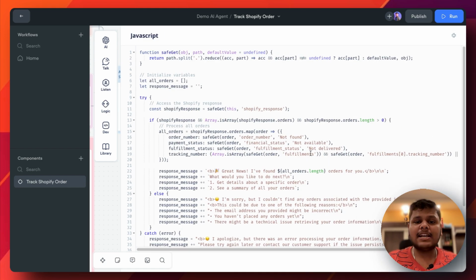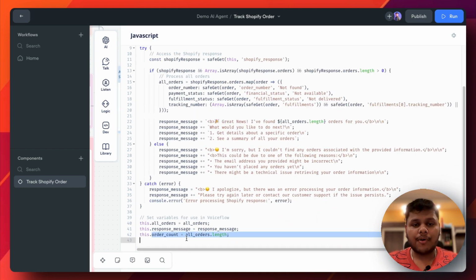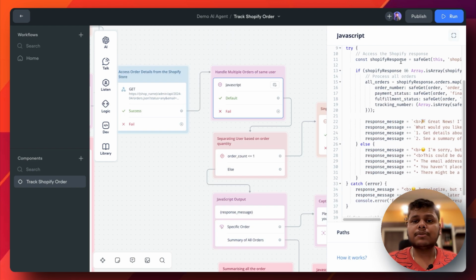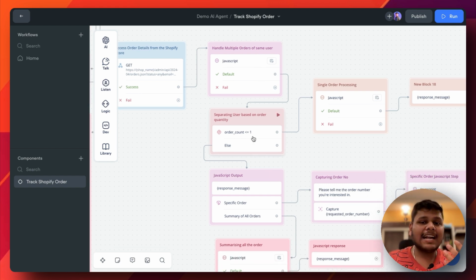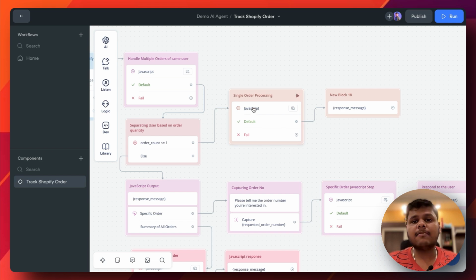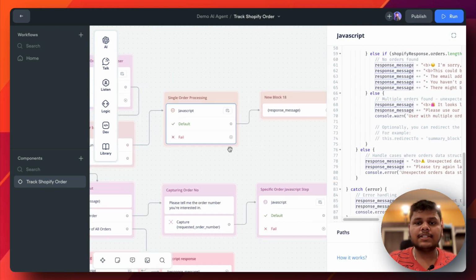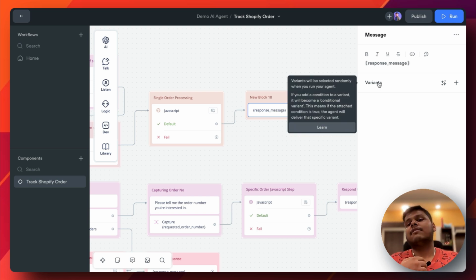Here I've created one variable called order count. For this email ID, we'll fill out the details like how many orders this particular customer has related to their email ID. So let's suppose if the order count is less than or equal to 1, then we'll follow this path. Here we have again used JavaScript to process all the data, and we have captured the data into the variable named response message. After this we have just used this variable to execute our response.